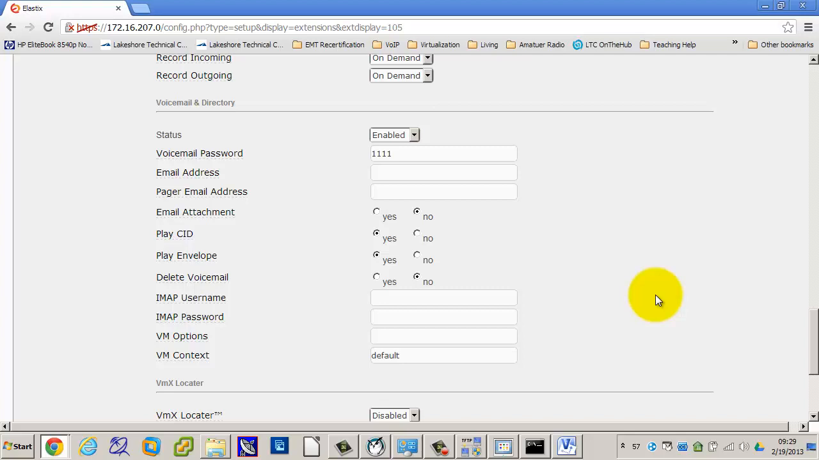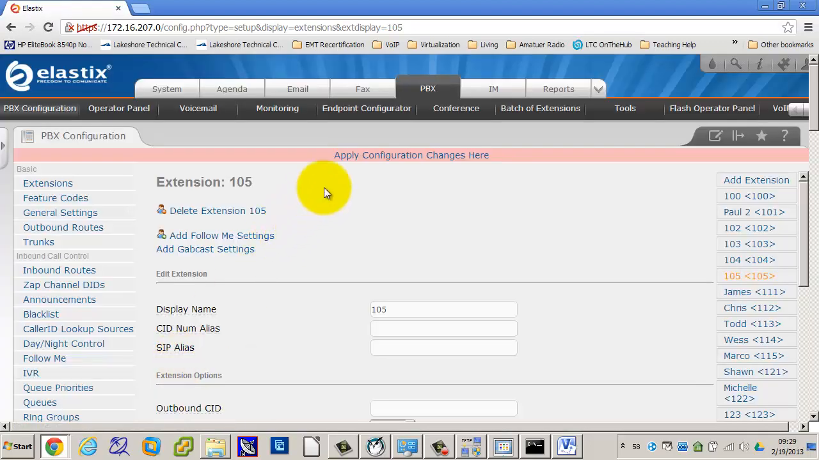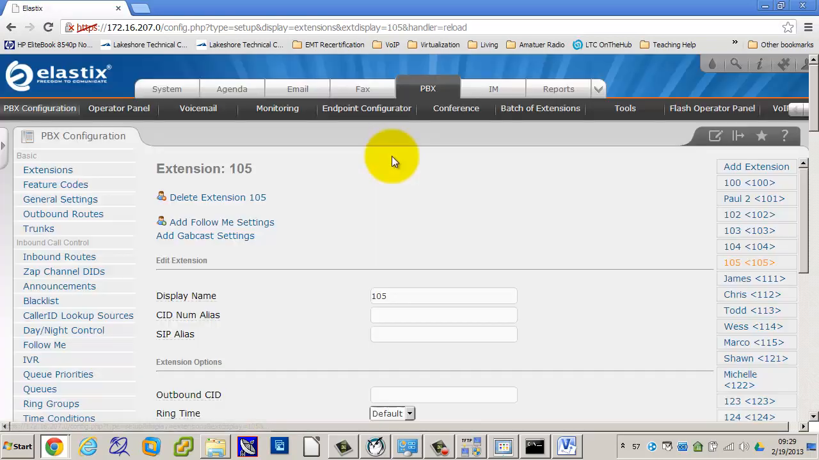Let's see, the play the envelope. Okay. And finally, on the bottom, I'm going to make sure I click Submit. And then, as always, this doesn't take effect until you click the bar across the top that says Apply the configuration changes. And so now it's set up on my phone.